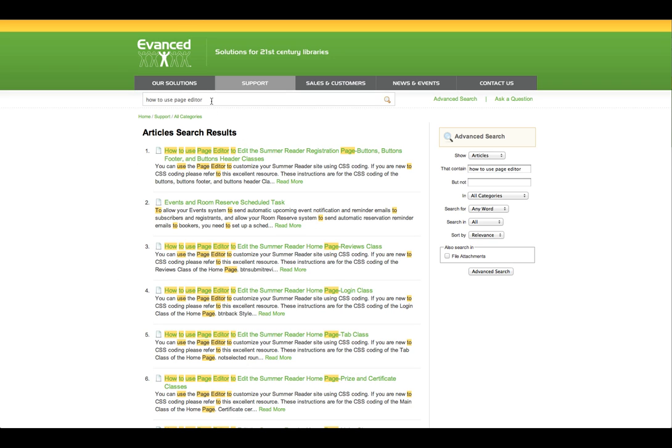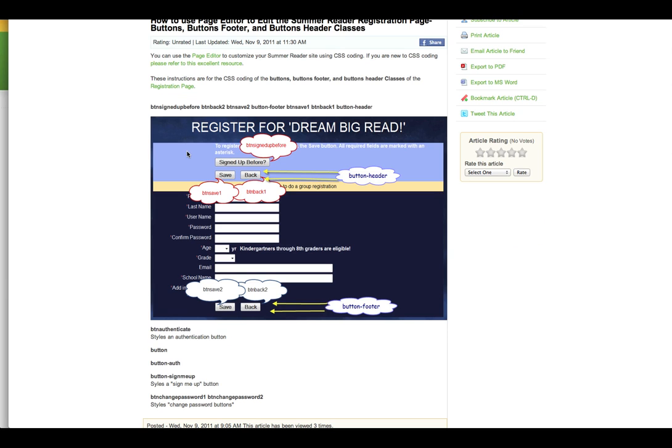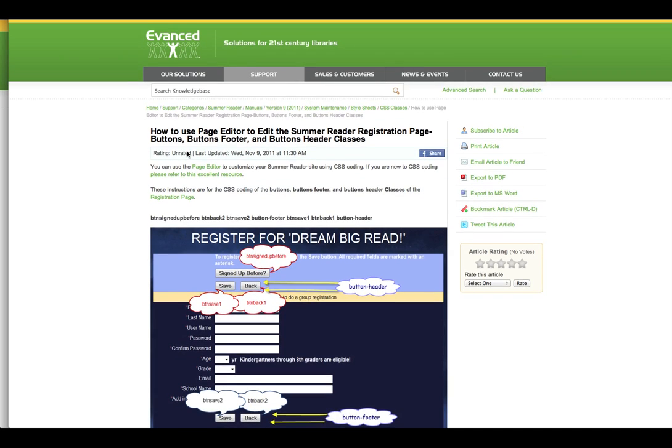into that search area. So as you can see, one of the first articles here is how to use Page Editor to edit the summer reader registration page buttons. Once I select that, I can go in, review the article to see if that's the one I'm looking for.